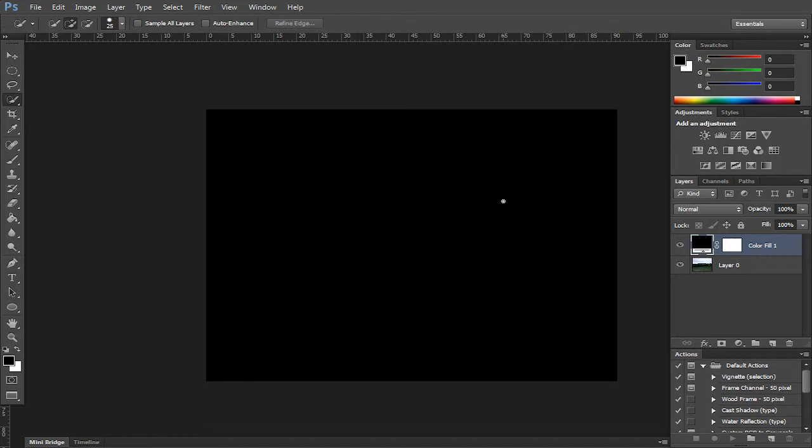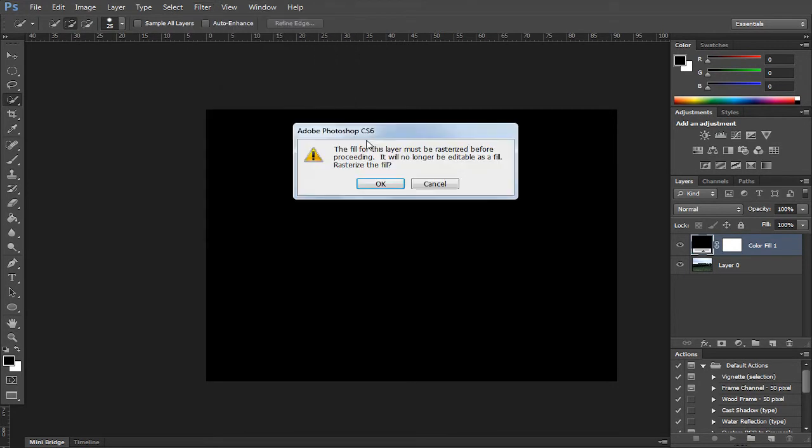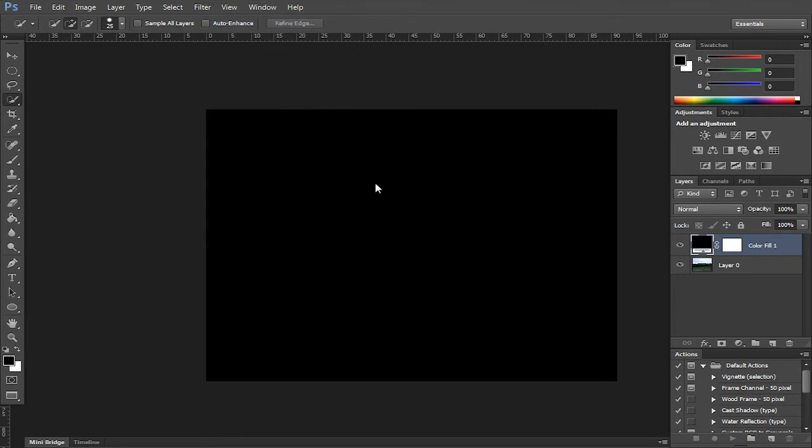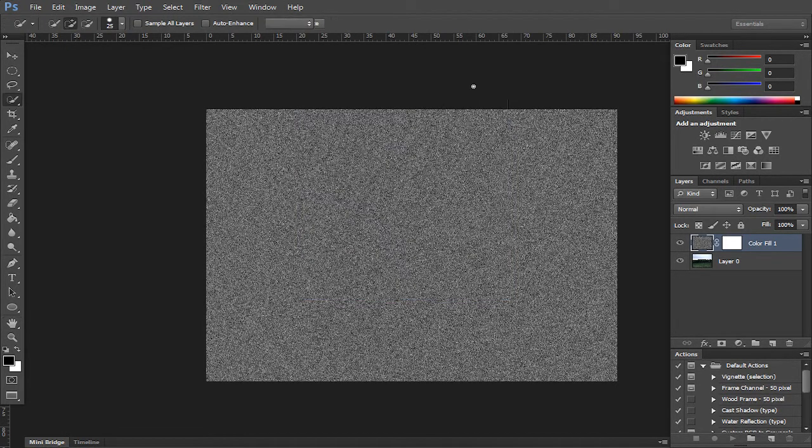Now to get this into a noise layer, you go to Filter at the top, click Noise, and then Add Noise. You'll get this little warning, but that's fine, just press OK. Now the three main things you want to focus on are making sure there's enough noise so that it's clearly visible, not too small or too much. You want it on Gaussian, and you want to tick the box at the bottom to make sure it's black and white, otherwise you don't want colourful rain. Okay, so that's all fine, so we're going to press OK.